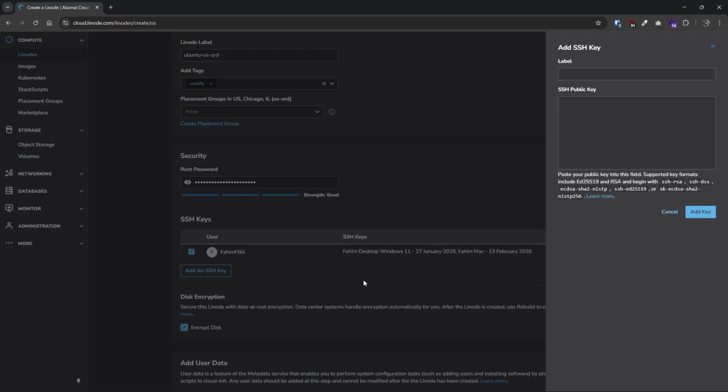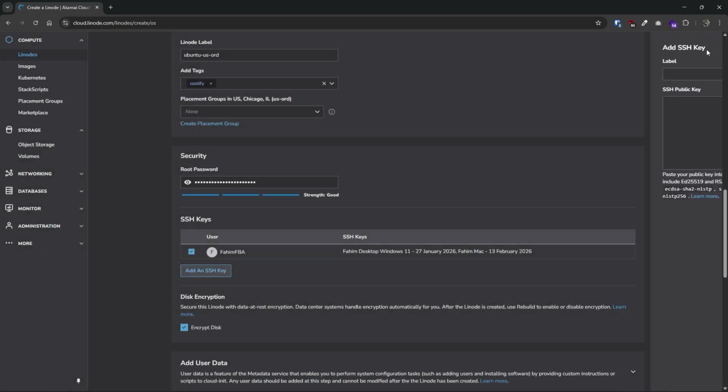So how can you do that? Let me show you. For example, let's say you are trying to create a Linode from a computer and you want to log in from that computer's terminal. So you have to create a secured shell link with that Linode profile, right? So you have to make sure that you have generated an SSH key in that computer.